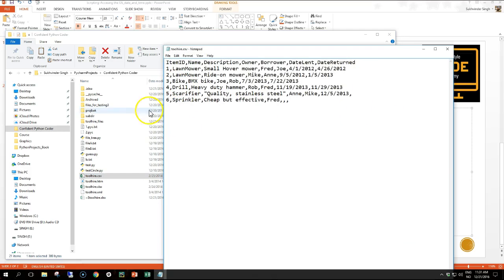In Notepad, it looks a little bit different. Then you can see it's with commas. So this is a fairly simple file, but it does include one of the complexities described earlier. Notice that Anne's sacrifice description is surrounded by double quotes because it contains a comma.